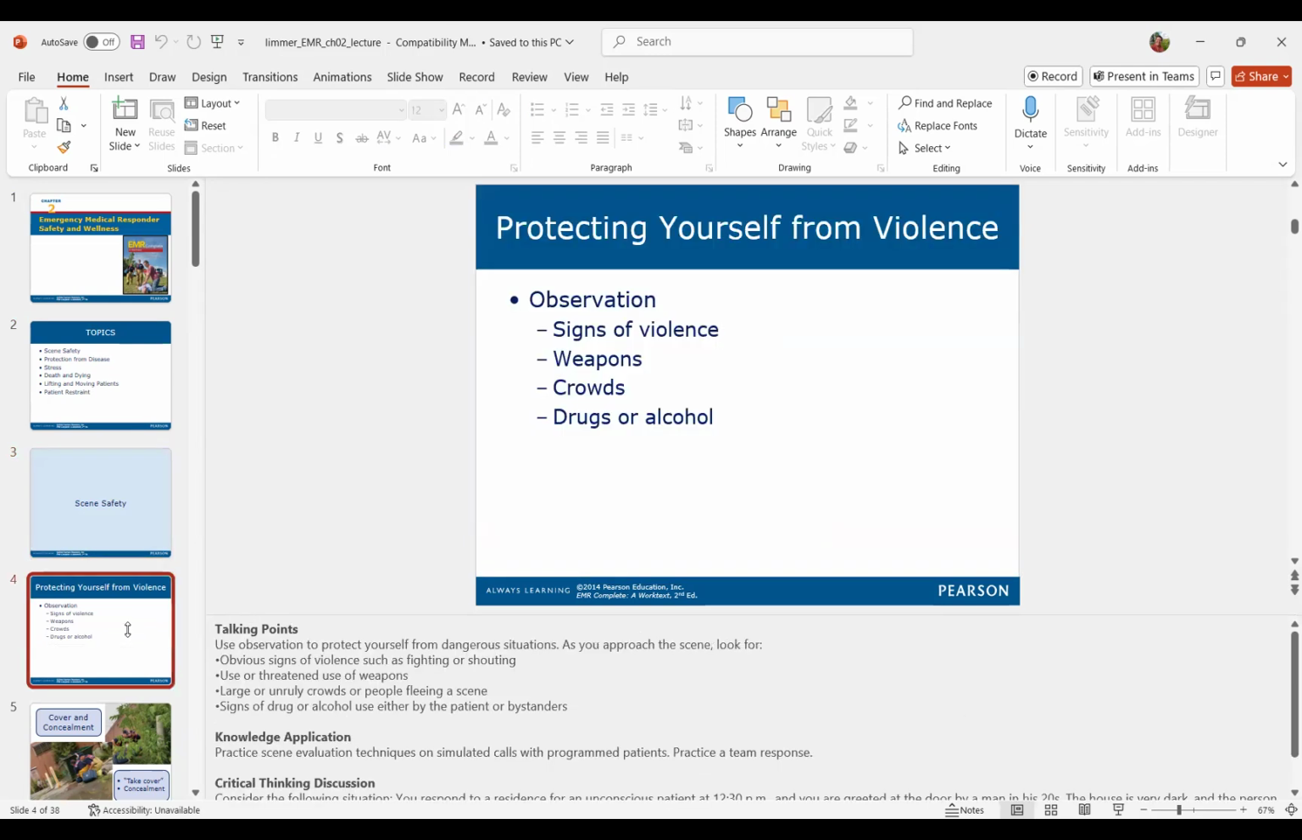So we can use stuff like observation, just looking for obvious signs of violence, fighting, shouting, use or threatening of weapons that's happening, large unruly crowds, people fleeing from the scene, running away, drug or alcohol use by the patient, bystanders. You see stuff laying around the scene that you're in.